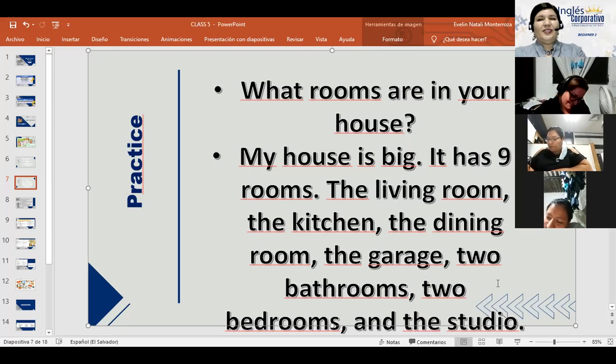No. Más que la muchacha no le gusta limpiar. The muchacha is me. No, imagine with 9 bedrooms. Oh my God. I will be like, no, a lot.